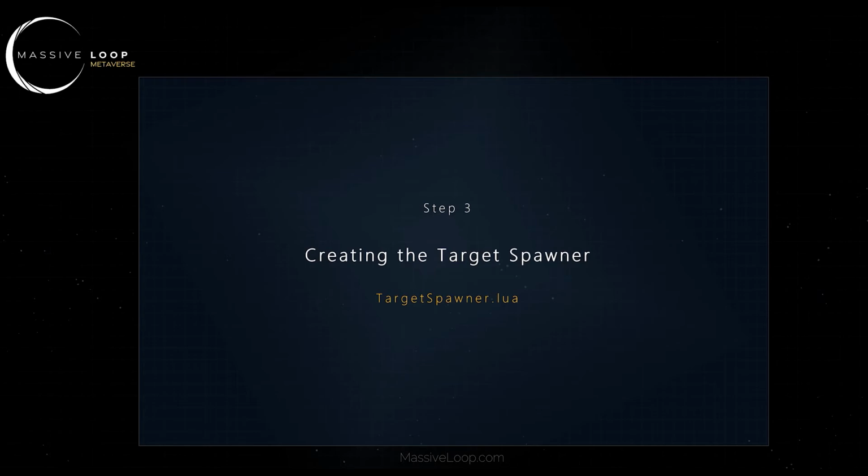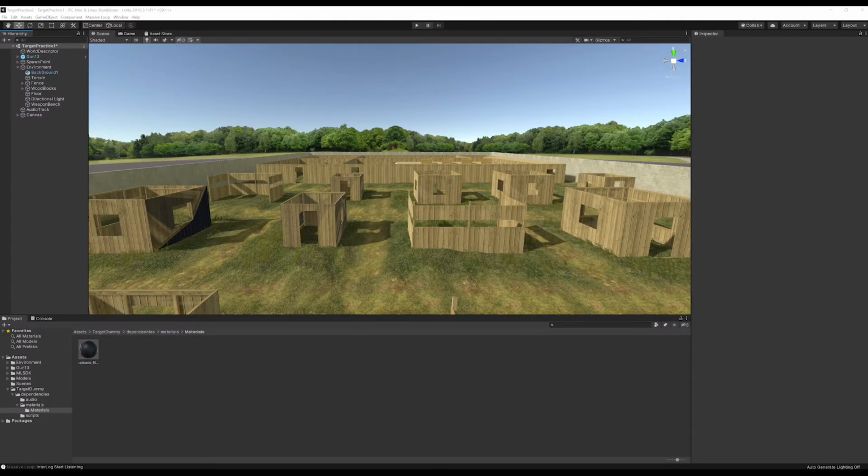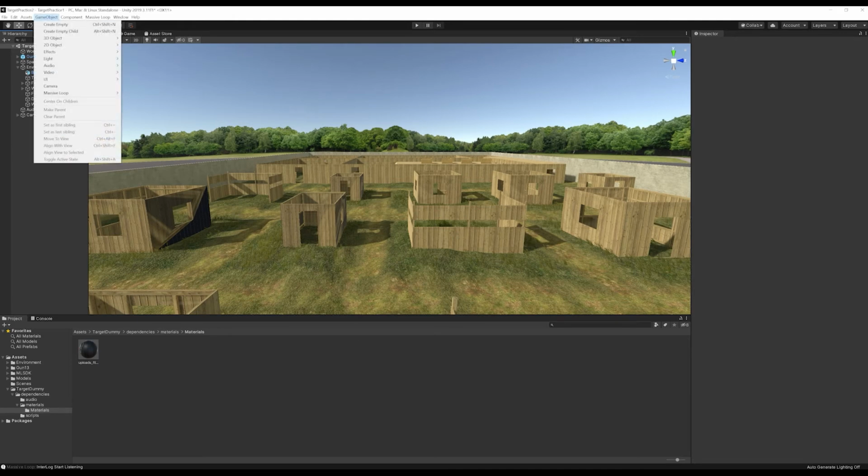Next, it's time to create the target spawner object. The target spawner object will spawn target dummies at random intervals for us to shoot in our game. First, I'm just going to create a new cube object.